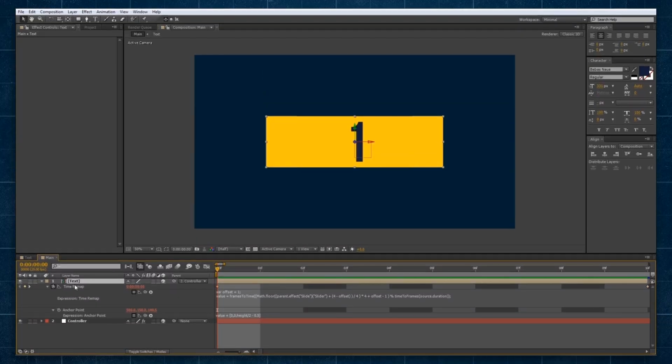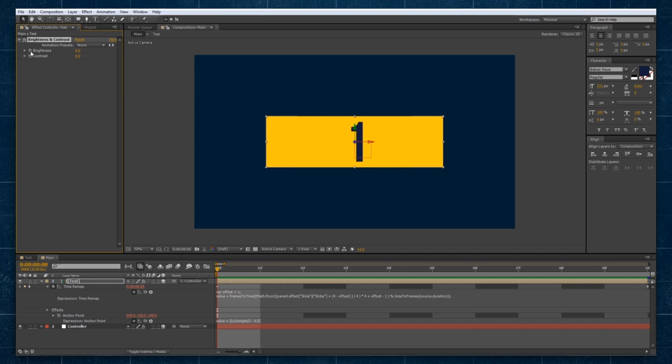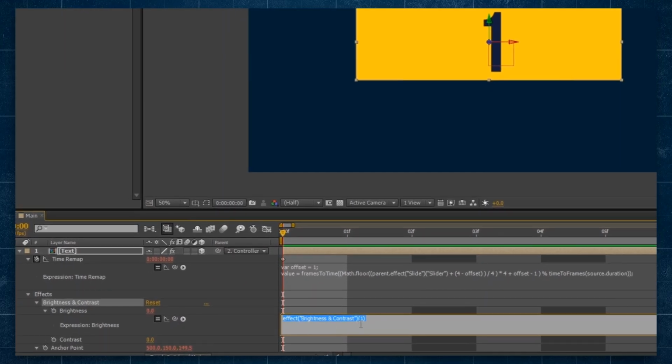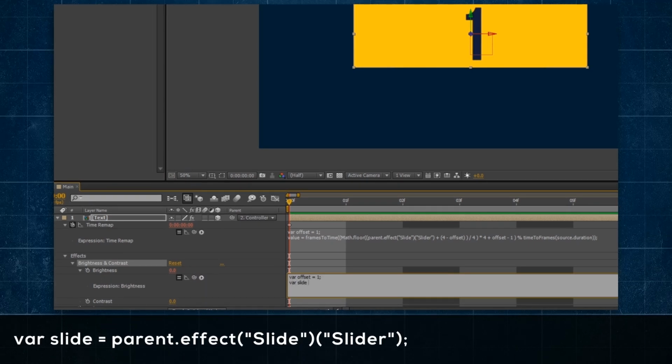Next, we're also going to add an effect to our layer. We're going to go Effect, Color Correction, Brightness and Contrast, and we want to write an expression for our brightness control. We're going to hold Alt, click on the stopwatch, and you see it gives us our next expression window here below. We're going to again say var offset equals 1. Next, we're going to say var slide equals parent dot effect, left parentheses, quotation slide, quotation right parentheses, left parentheses, quotation slider, right parentheses, right quotation, right parentheses, and close that off with a semicolon. You can see now that we're defining the slide value to represent the value of our slider control.